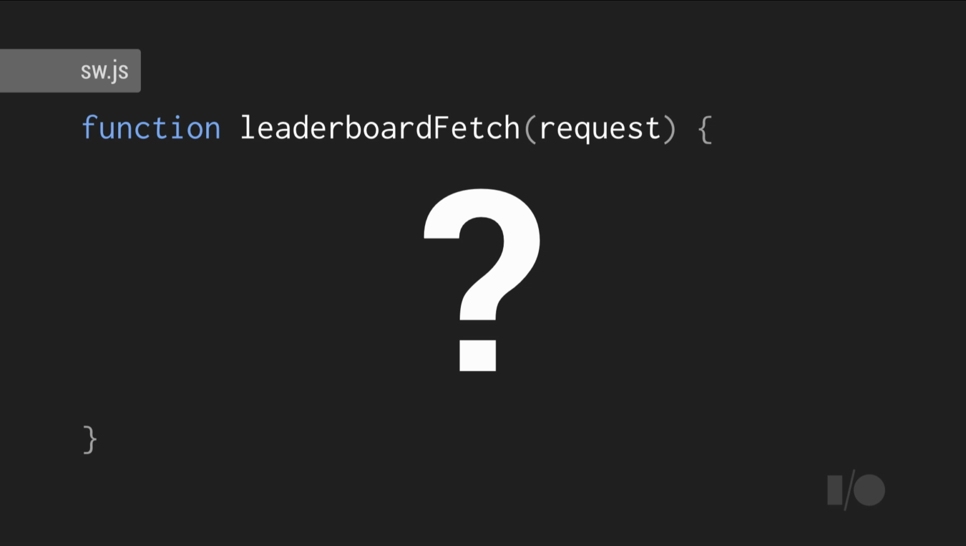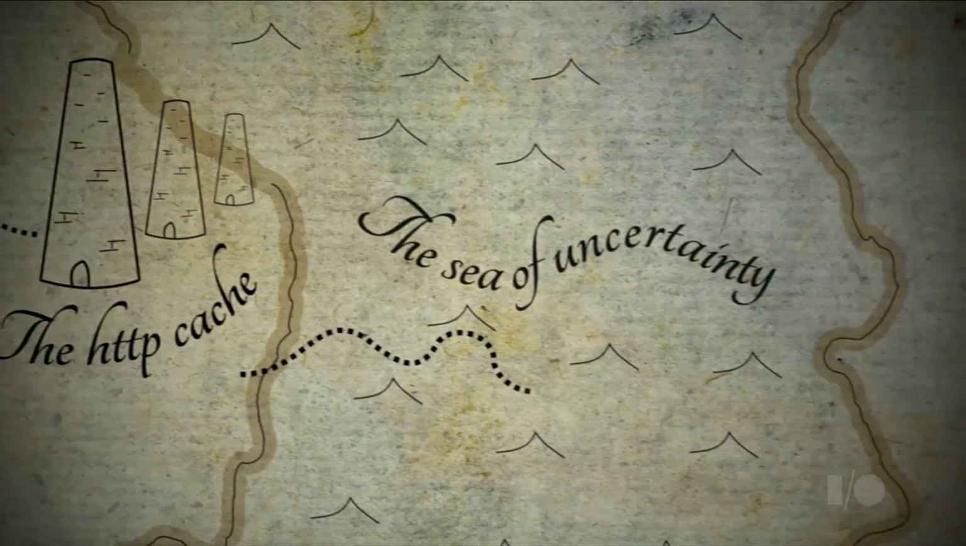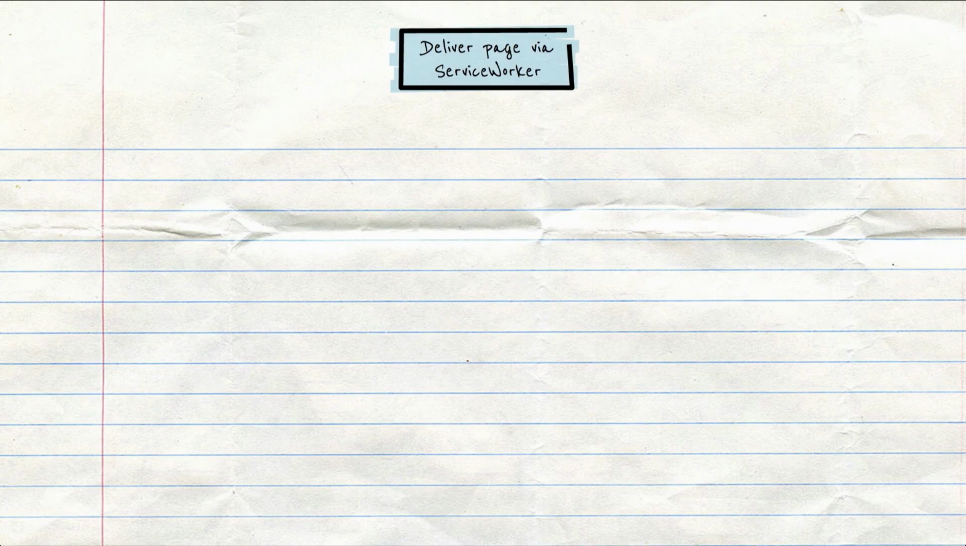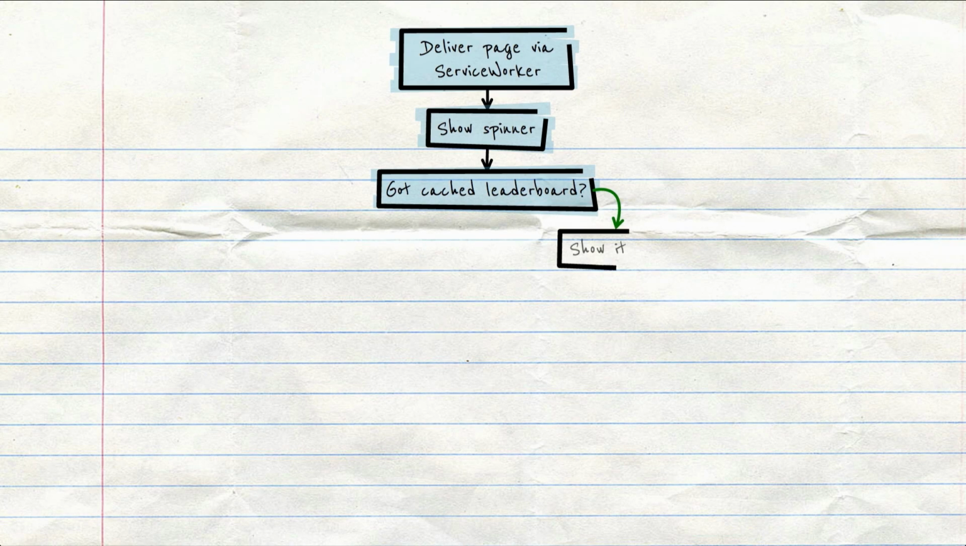So it's really tempting at this point to flip things over and go network first. Try and get the leaderboard from the network, and if that fails, get whatever we have in the cache. But that means showing nothing to the user while we wait for the network to return, or we wait for it to eventually fail. And that's a really weird thing to do when we know we have information sitting on the user's device. So instead, let's load the shell of the page directly from the service worker, straight from the cache. And then we're going to start a spinner, so we're letting the user know that we haven't quite finished yet. And then we're going to look to see if we've got an old version of the leaderboard in the cache.